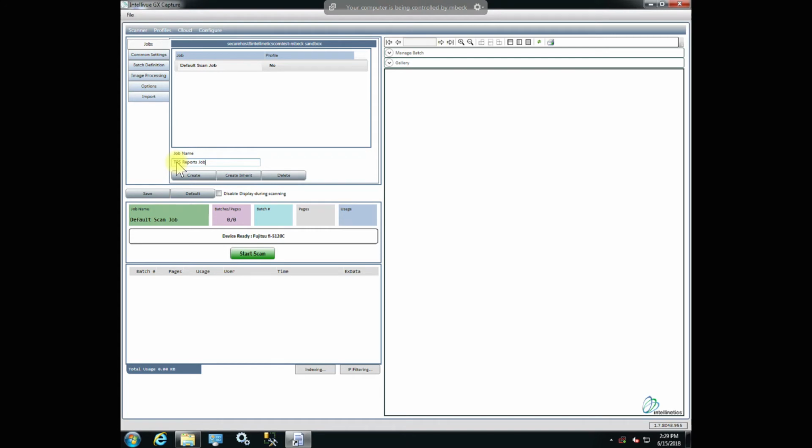I'm going to scan TPS Reports into this job, and I'm going to click on Create Inherit. If I click Create Inherit, that means it's going to inherit all of the job definitions and settings that we set up for the default scan job. It's automatically going to apply them to my new job.